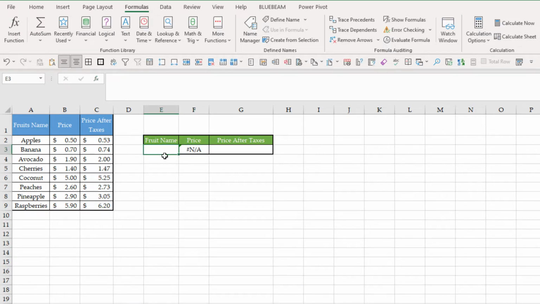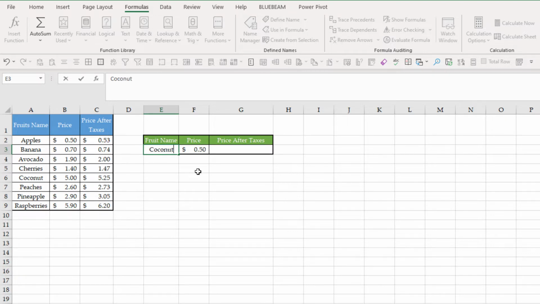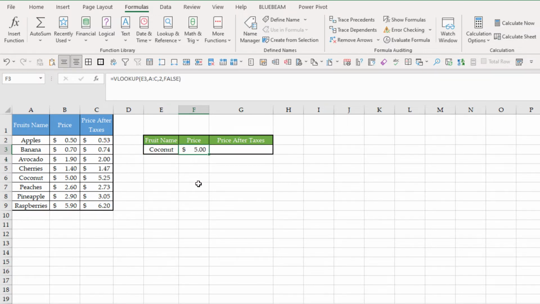We'll type in apples, and it gives you the price. We can try another one. We'll go coconuts, and it gives you the price again. So it works. We'll do one more example.